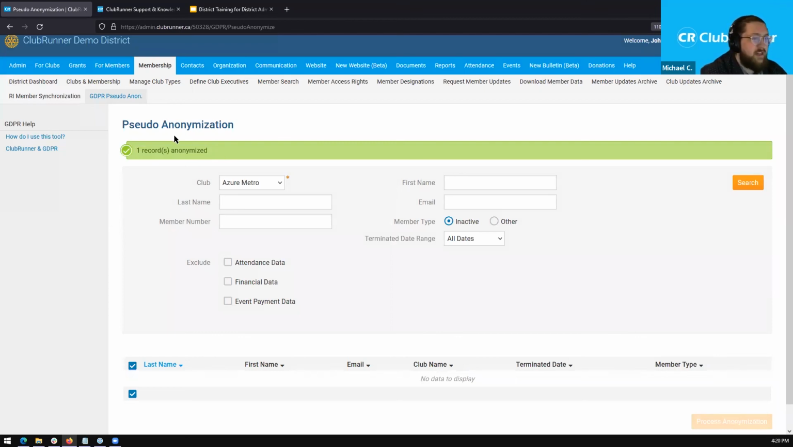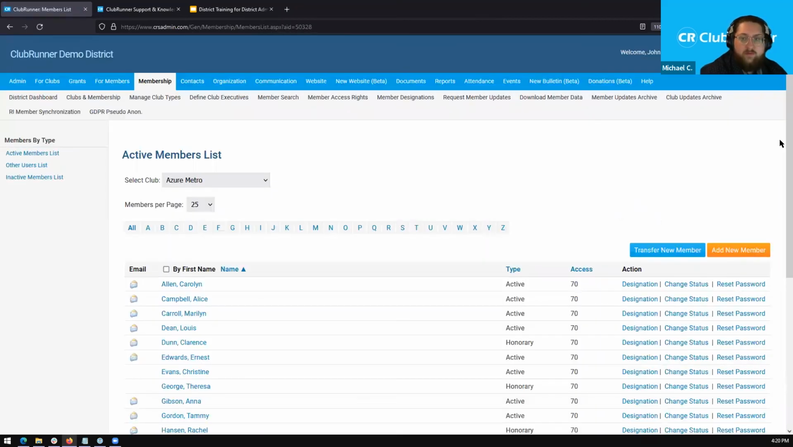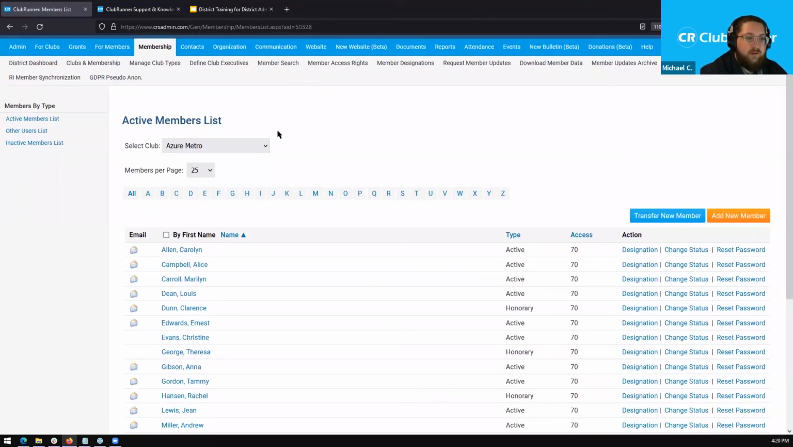Now, let's take a look at the list of inactive members for Azure Metro here. So we're going to go to membership in the top blue navigation menu, and then clubs and membership below. And of course, this brings us to our list of clubs. And then we're going to find Azure Metro in the list of clubs and click on the members action. And now we are on the active members list for Azure Metro. And we're going to go to the inactive members list.